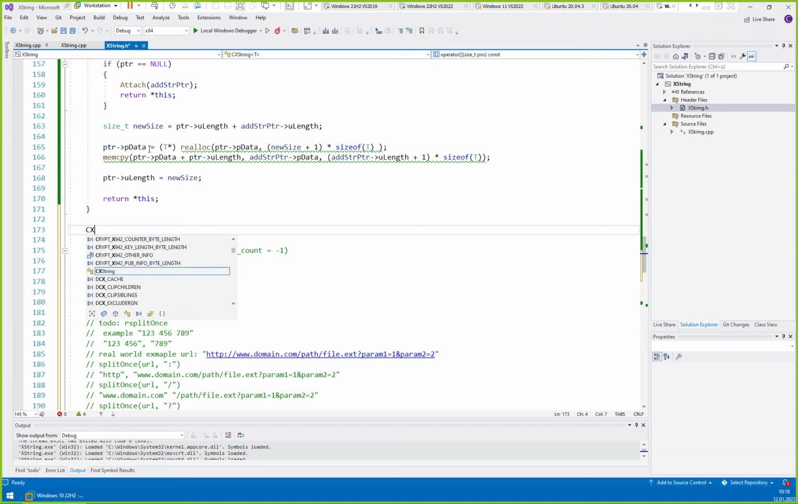So maybe I should also say the function is supposed to return a new string and not alter the string on which it was executed.